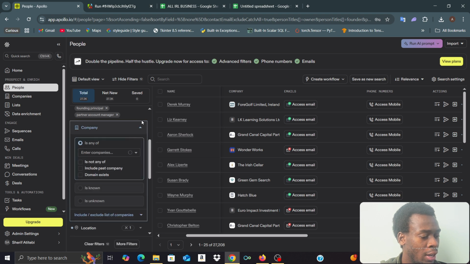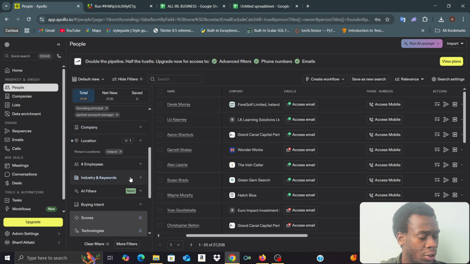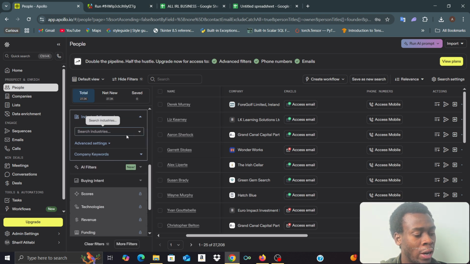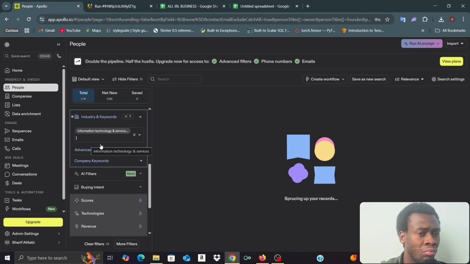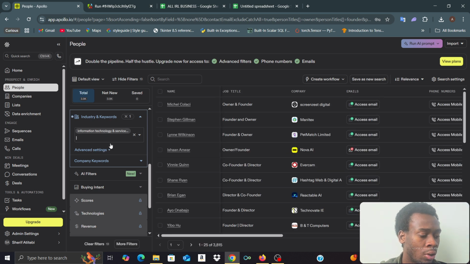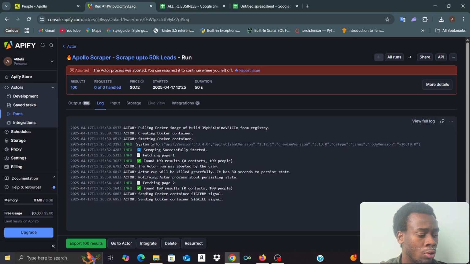You can actually filter for industry and keywords. I've not done it yet, but it's better if you have a specific industry you're targeting, like information technology services, construction, health. Again, just to fine tune your results so you can get better results. And maybe you want to make sure you use your free credits. As you can see here, 12 cents and 12 cents. So you can generate a lot of leads just with this.